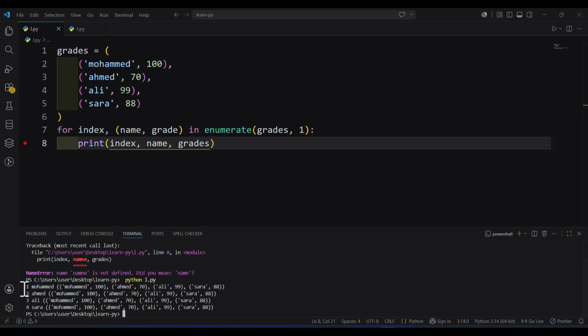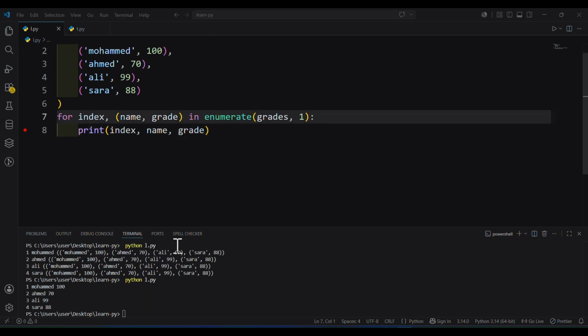So look at this, Muhammad. Okay, I have something wrong. So what's wrong? So nothing wrong. Now if I print, nothing wrong: index, name, grade. So now I have the big example.